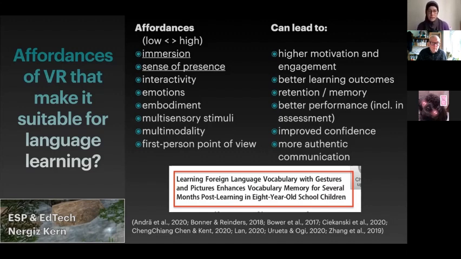Now, just one example of a study that says learning foreign language vocabulary with gestures and pictures enhances vocabulary memory for several months. This study was with children, but there are similar studies with adults. And this actually is not surprising for language learners or language teachers, because we use, for example, TPR, total physical response, usually with younger learners and lower levels, because there is this theory that if you hear the word or say it and at the same time use gestures, you will remember it better.